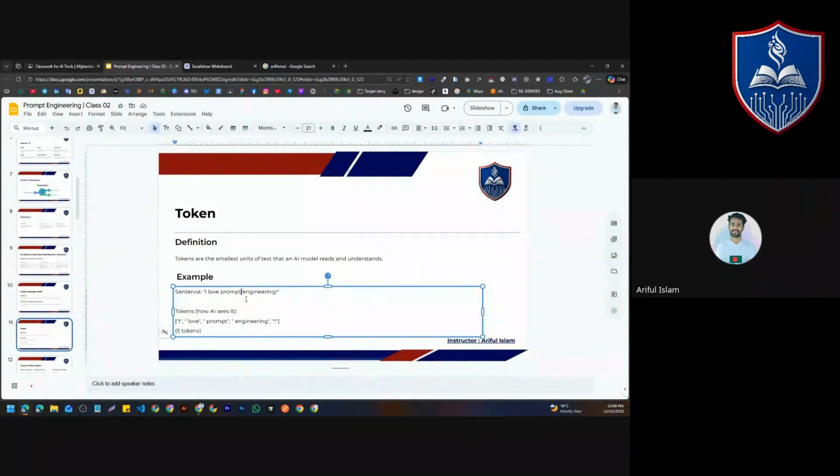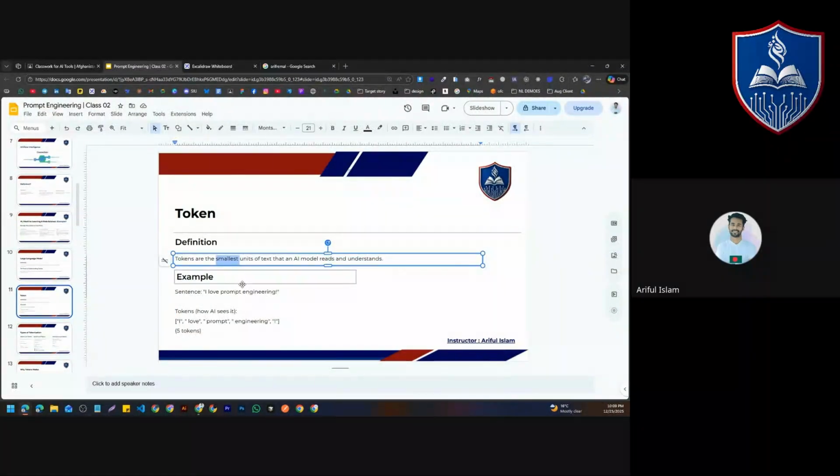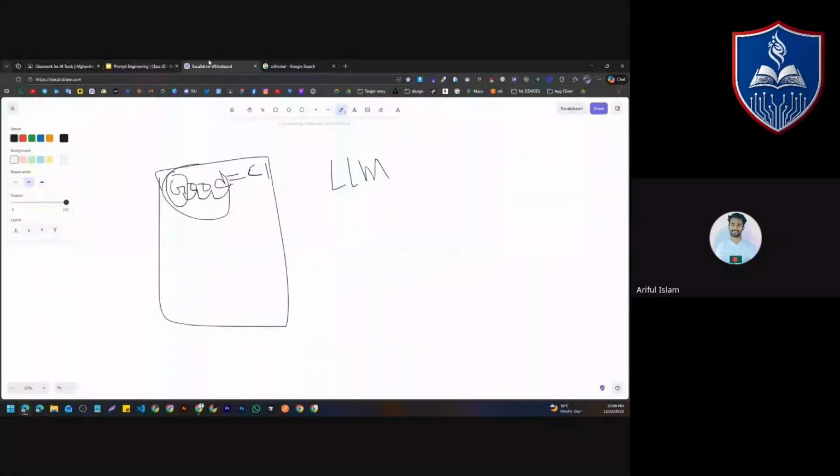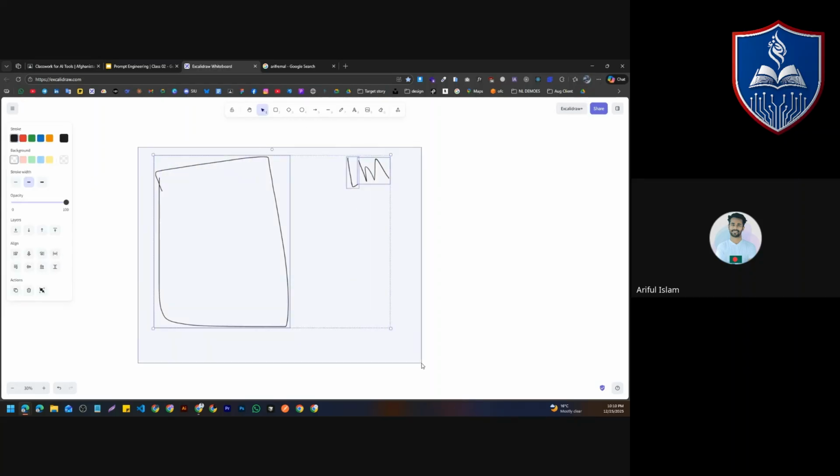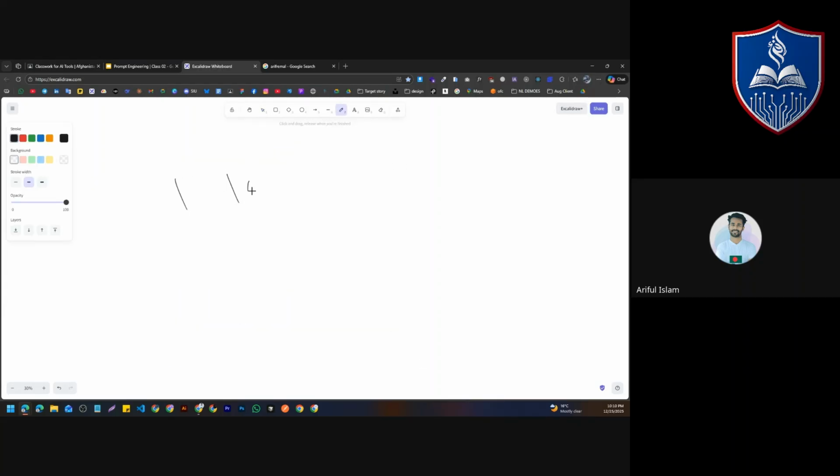Okay, so it's just divided each and every word into a token. This is a simple example. If I write "I love Bangladesh," it could be split into tokens. And if I type "I love Afghanistan," first maybe it could make "Afghanistan" one token, or "AFGA" could be another token, and "nistan" could be another token, because Tajikistan is another country.